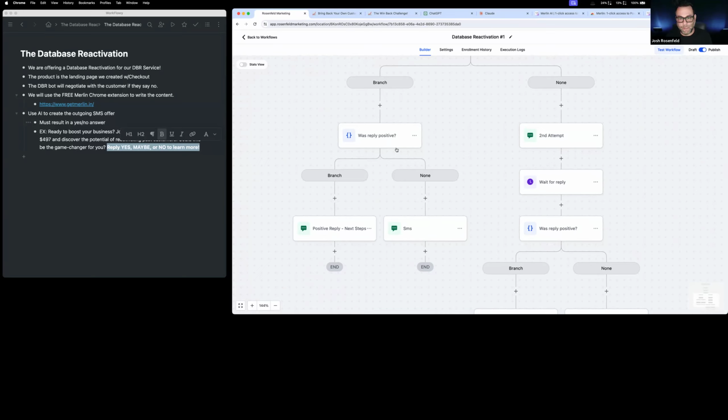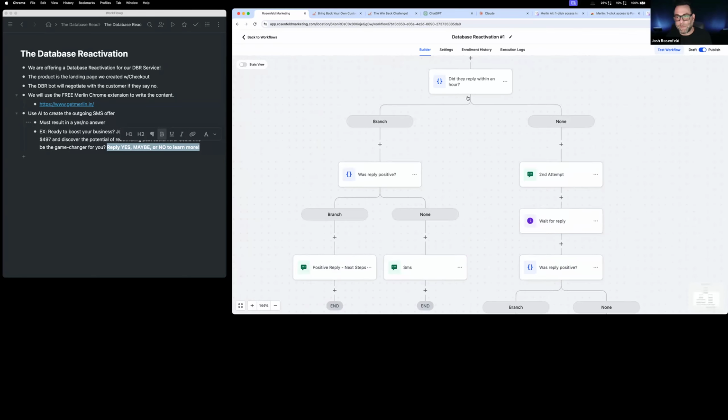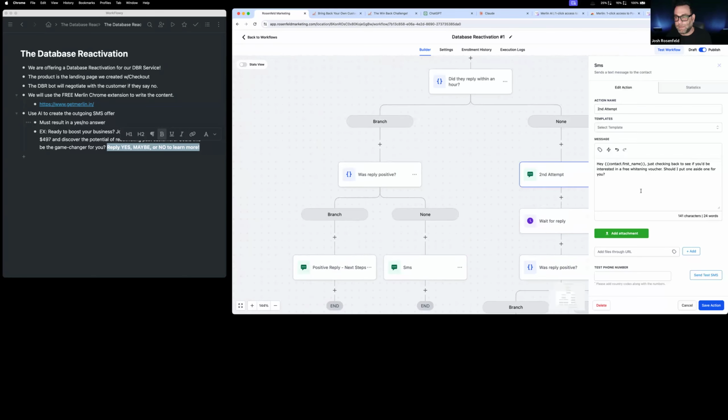And here's if there was not a positive reply. This just says, no worries. Sorry. We're going to try to get them back. Okay. And then if they don't respond in an hour, it's going to send them another message. So you've got to write this too.